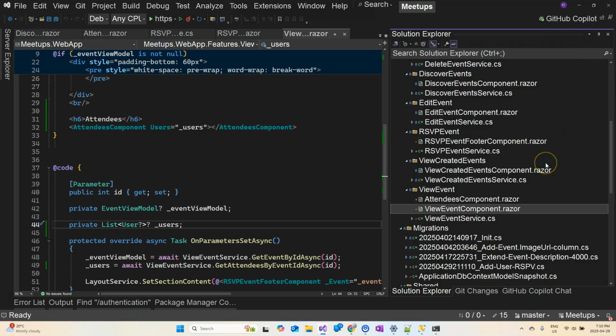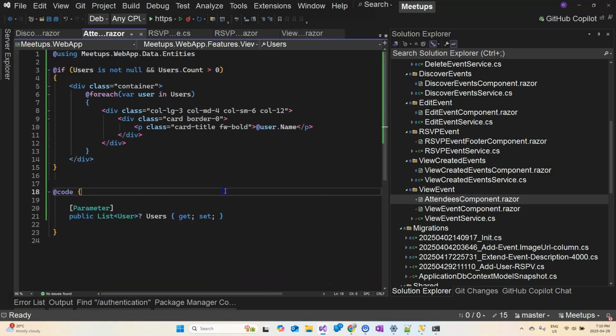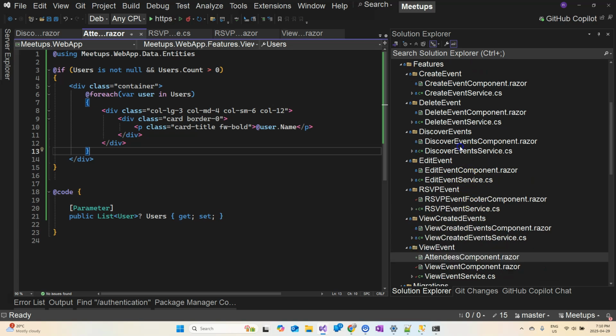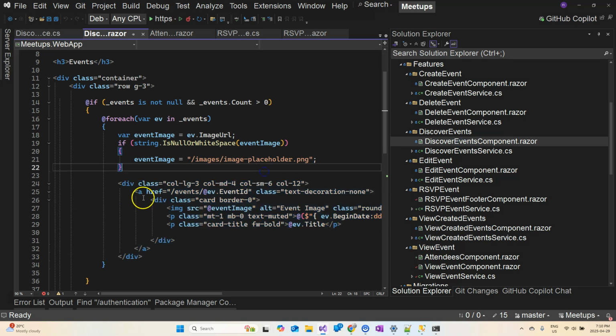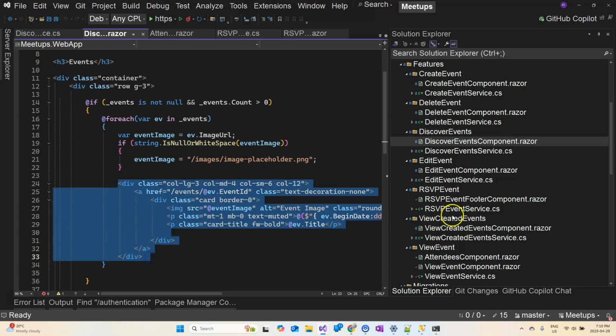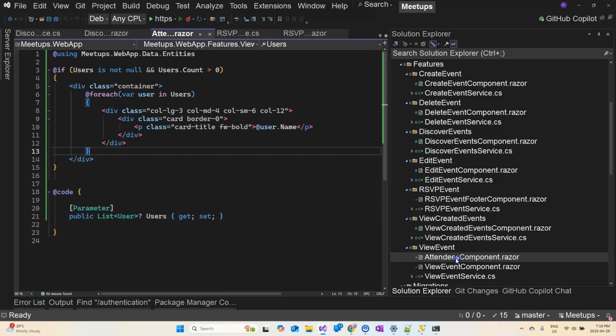So we were trying to create a list, right? A list of users inside the attendees component. So I just created this. And basically, what I did is I copied from the Discover Events component here. See, I copied this and then I just pasted over to the attendees component here, right? And I got rid of the image, I got rid of one line, and I'm only keeping this.